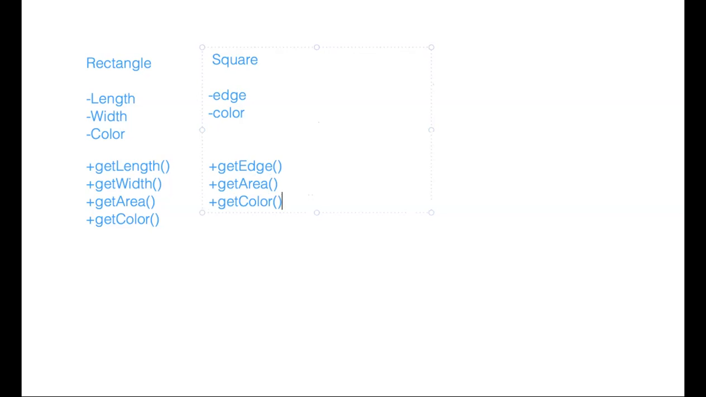However, when we see this relationship, everyone has already studied it in math. We know that the square is a special case of rectangle. So I don't want to create the square class separately. I can think of the edge as just the length, with length equal to width. The square is a special rectangle where the length equals the width.